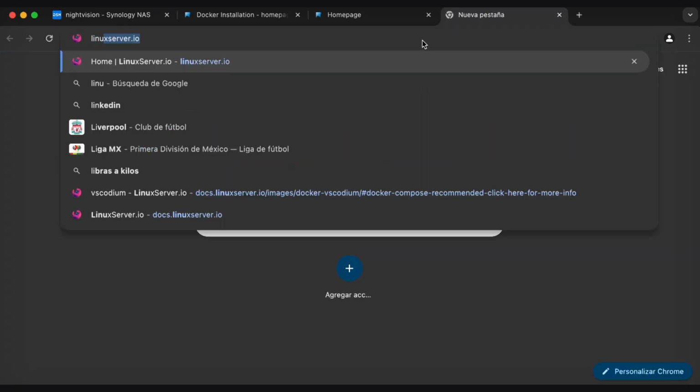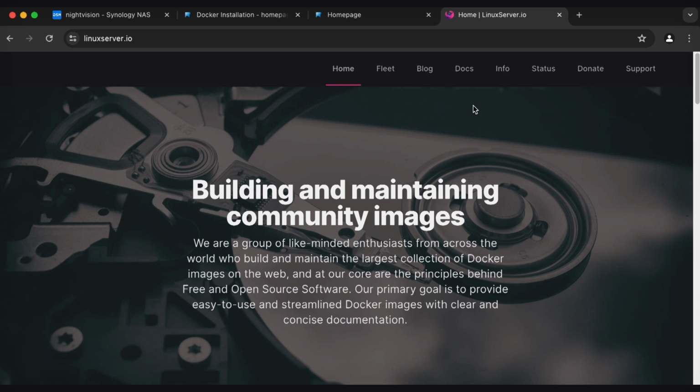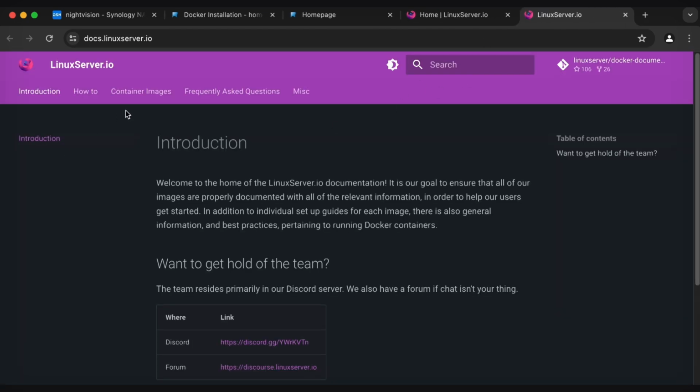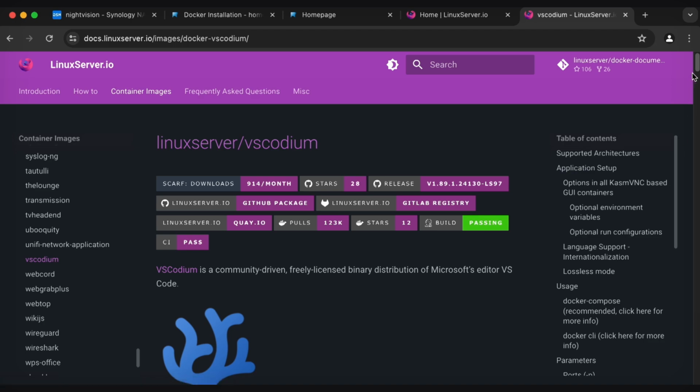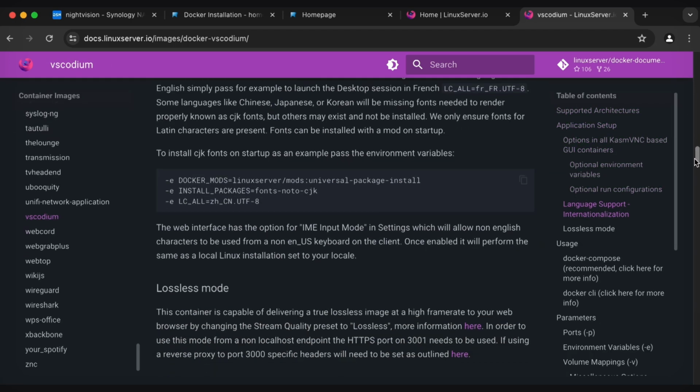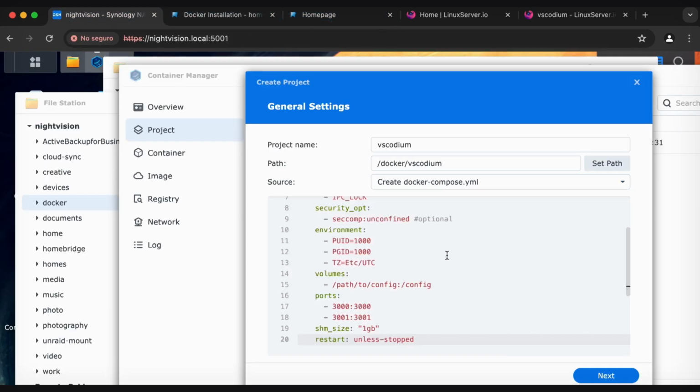So let's go to linuxserver.io. And these people are just the best for doing this. Let's go to docs and then container images. We're going to scroll all the way down to where it says VSCodium. So we'll click this guy, and then we're going to scroll down to the Docker Compose YAML text that we need. I'm going to copy and paste this. Copy this guy here and then paste it into this text box.